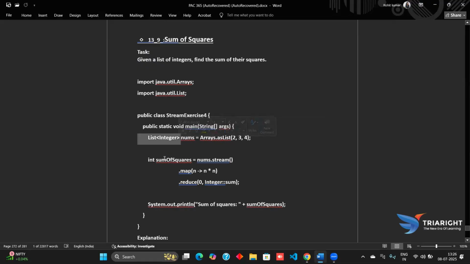And then int sumOfSquares equals nums.stream(), then following that .map(n -> n * n), and .reduce(0, Integer::sum). This is the core part of Java, the Stream API. Now let's break it down, starting with .stream().